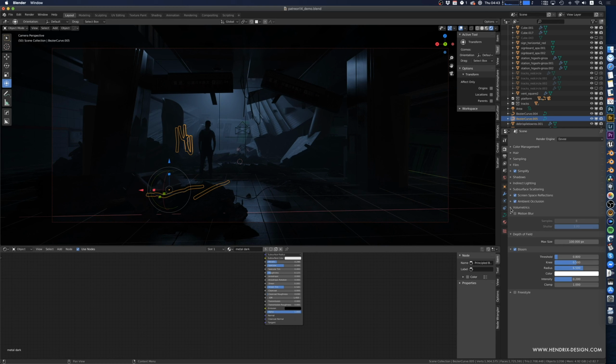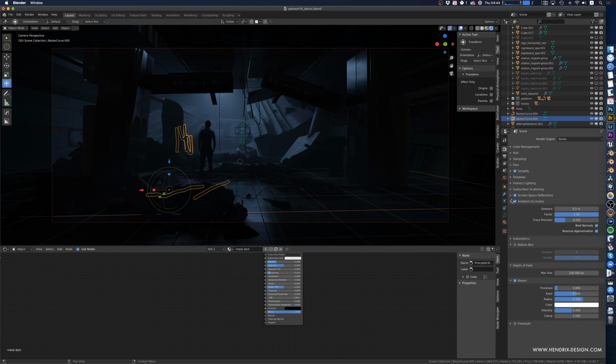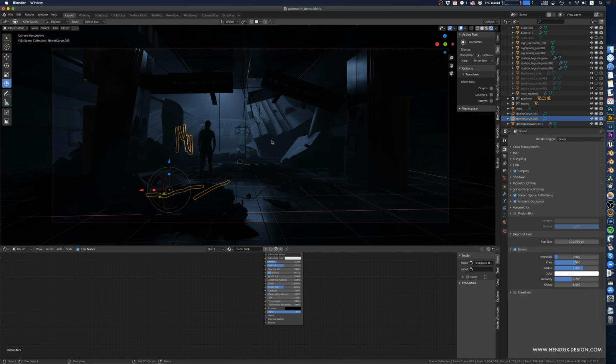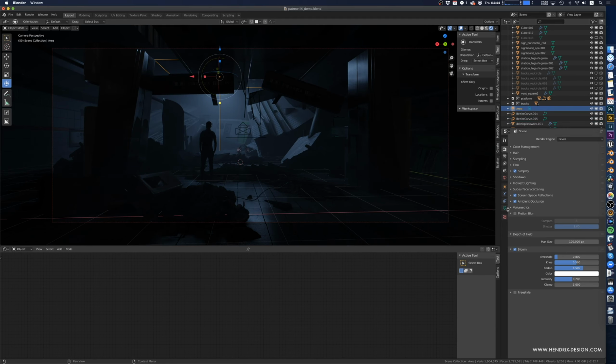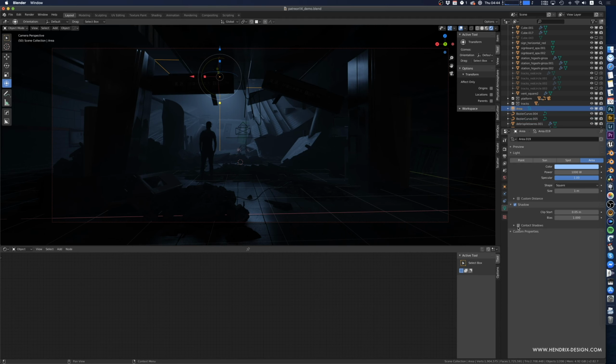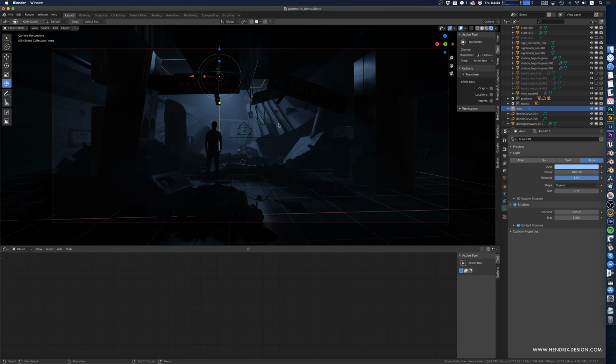We want to probably go into the ambient occlusion and dial up the distance a bit to have proper ambient occlusion, the dark areas between all the crevices here. We want to go to our area light and make sure we have contact shadows enabled. So this is already looking okay.